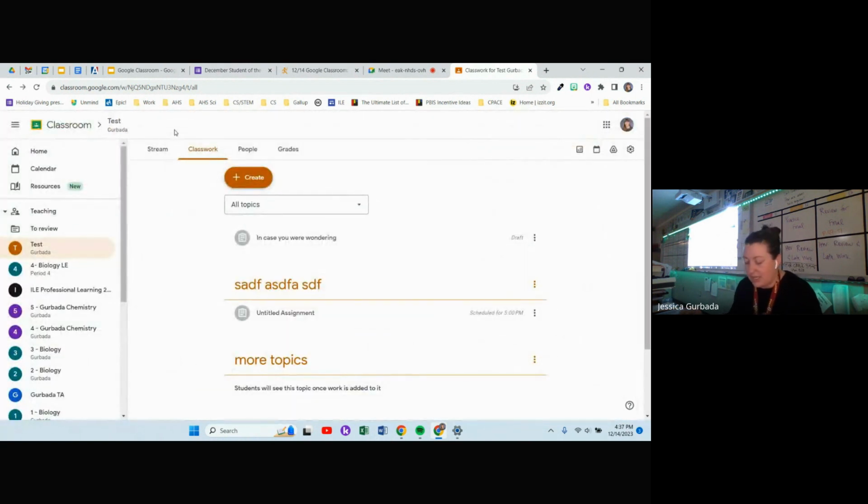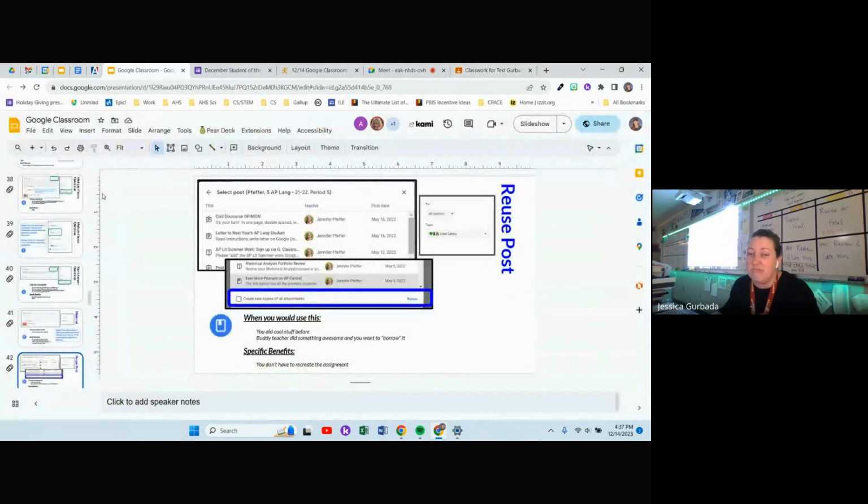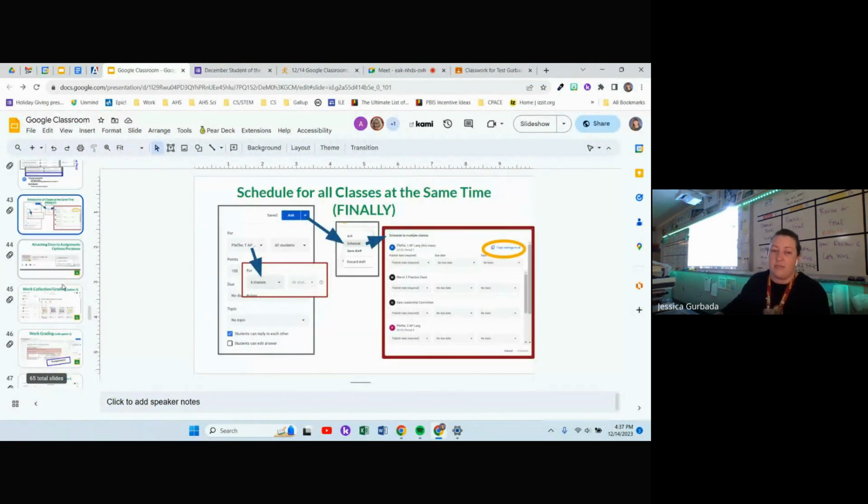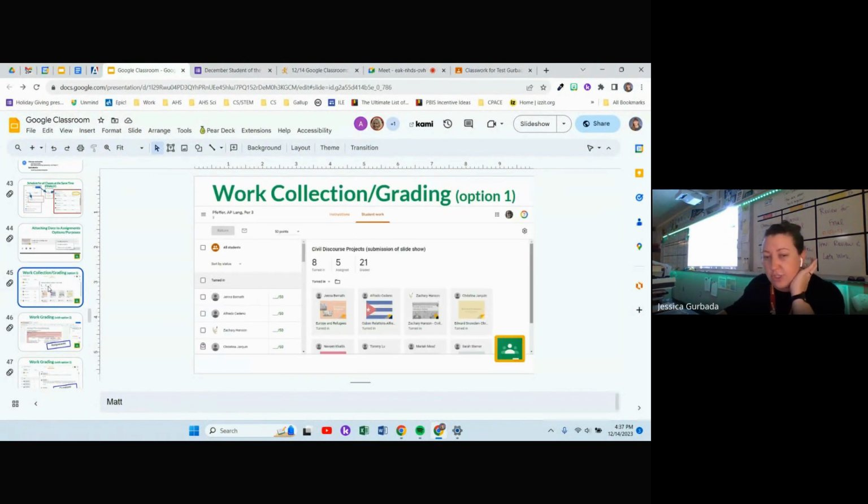All right, I'm going to get rid of that. Scheduling posts we already looked at. Grading work, I will not do it justice, but I'll do it quickly, just in case anyone is looking for grading options.